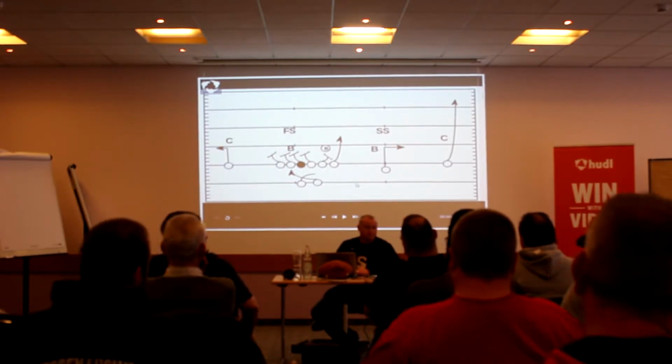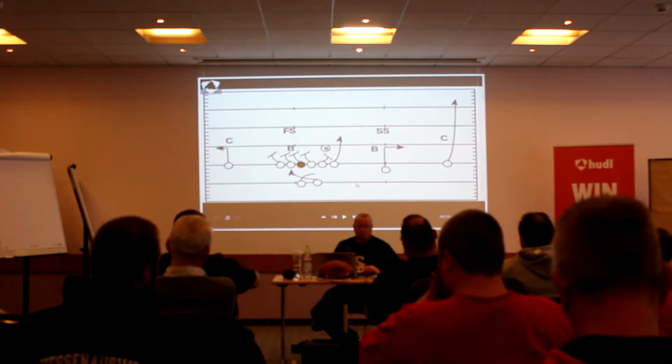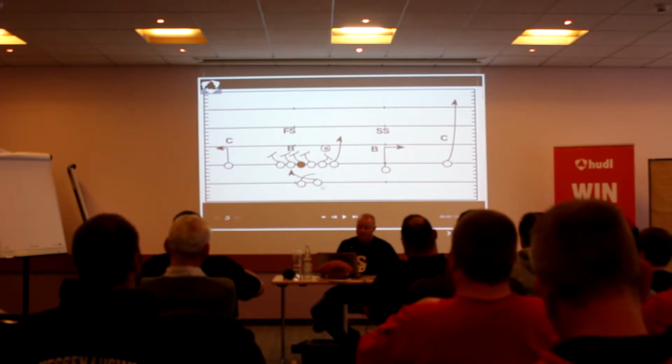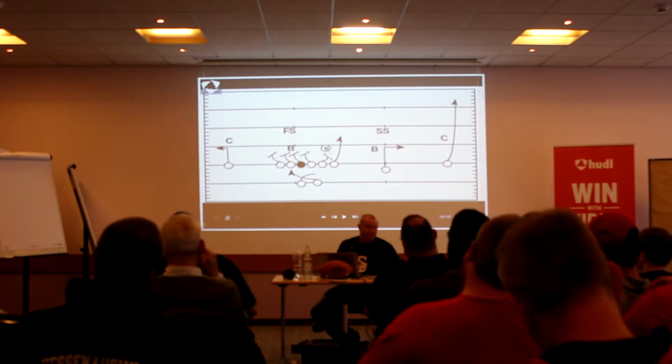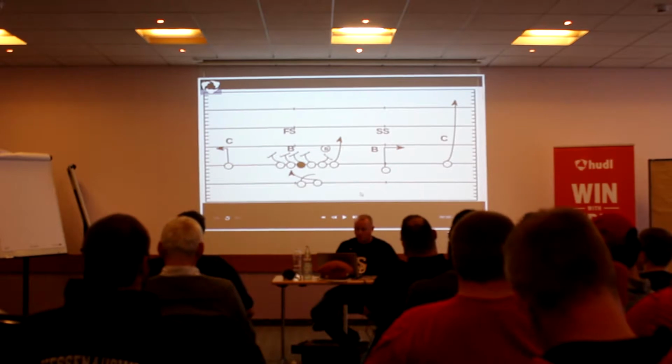Would you attach different combos to the inside zone and to the outside zone? You wouldn't necessarily have to. This could be a stretch zone, or it could be an inside zone, and you can still read that same defender with the same pass combos. Okay.